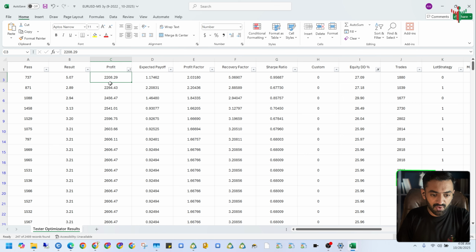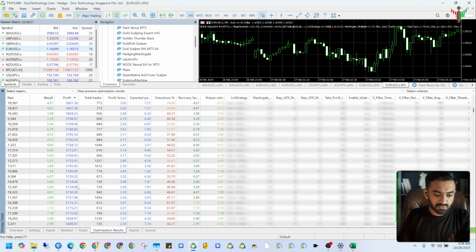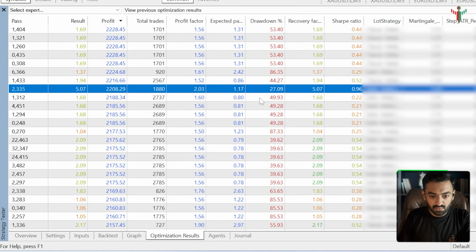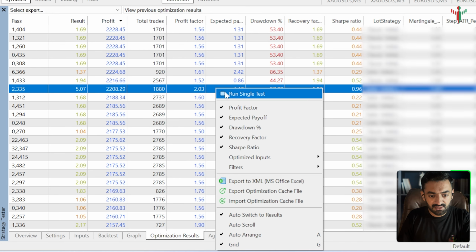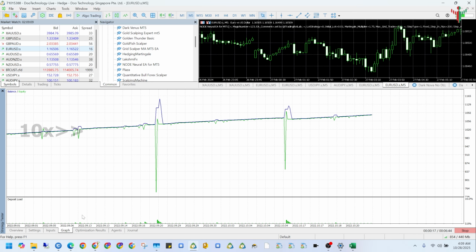So I will move to MT5 and I will look for a result with a profit of $2,208.29. Move to the MT5 and from here the optimization process I will go down and 29. Yes, this one right here, right click on it and then run single test. And now once the single test is completed I will be back here.